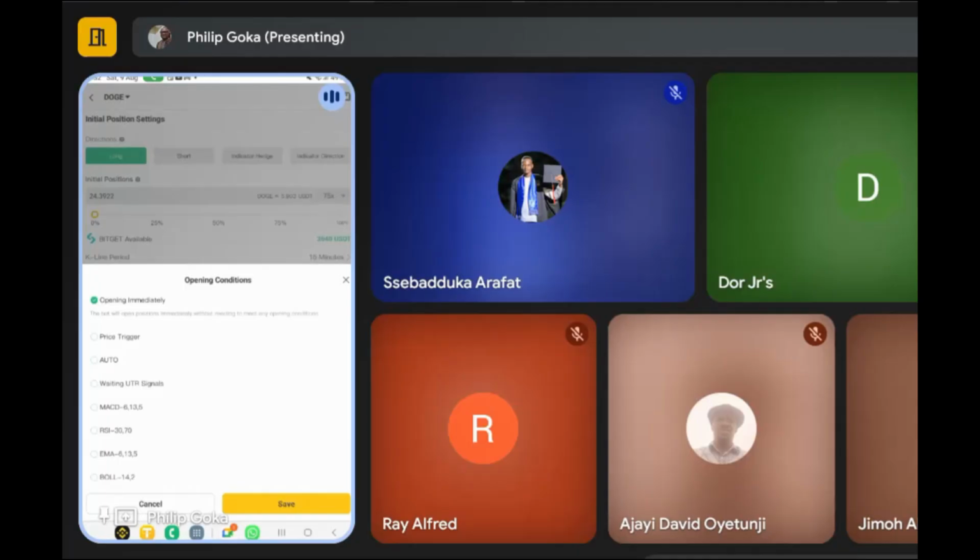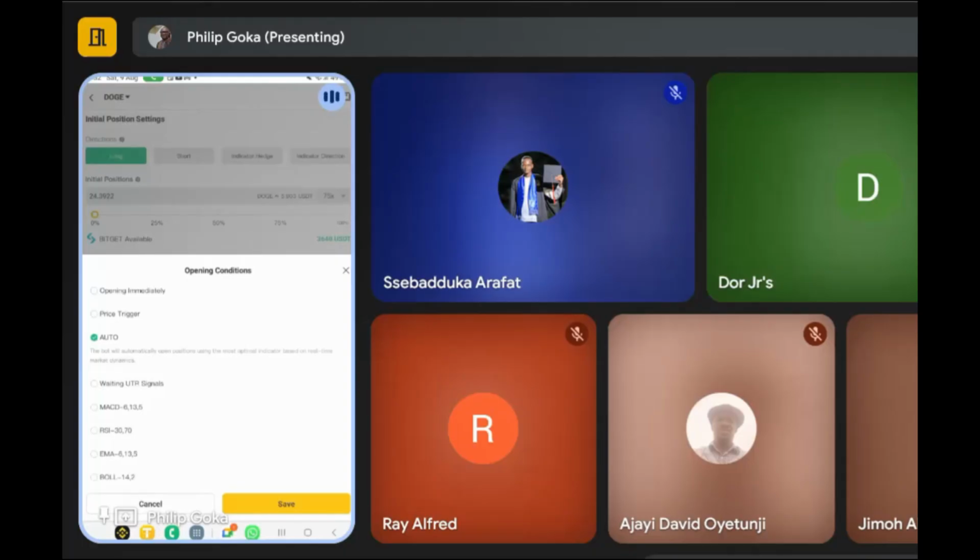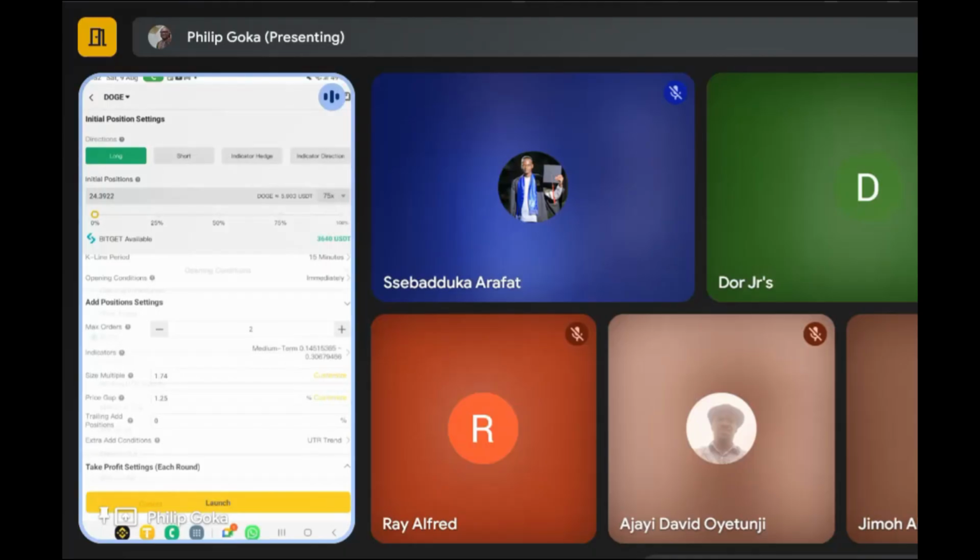Then the other one we are using is the auto. If you click on auto, what you are simply saying is that you want the bot to pick it at its own time. When the bot has analyzed the market and it is suitable to enter, the bot enters the market and picks at its own time for you. That's why we are using auto. So you pick auto and you click on save. On this auto, it means it's going to buy at its own time.